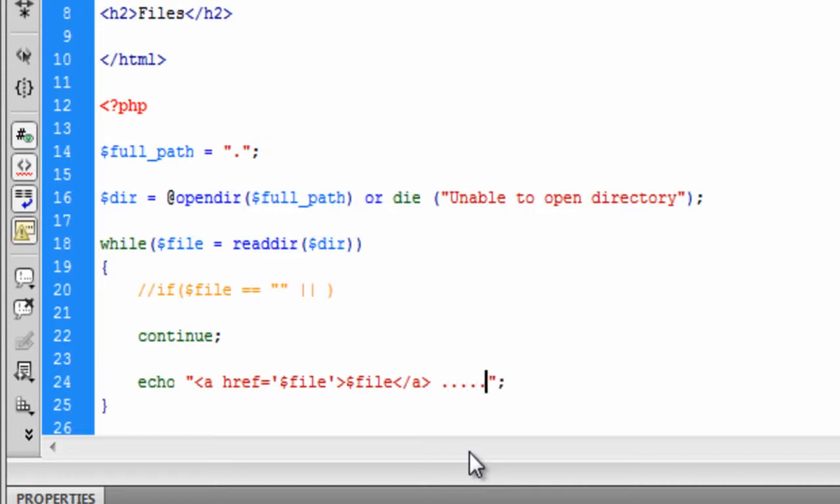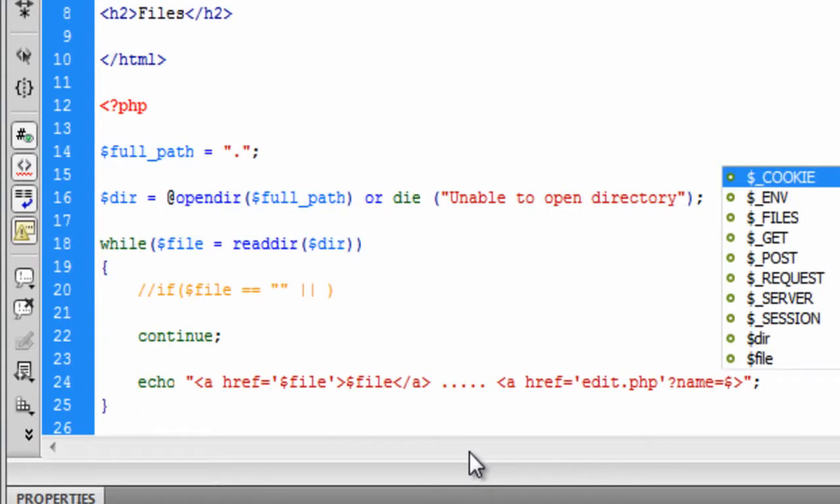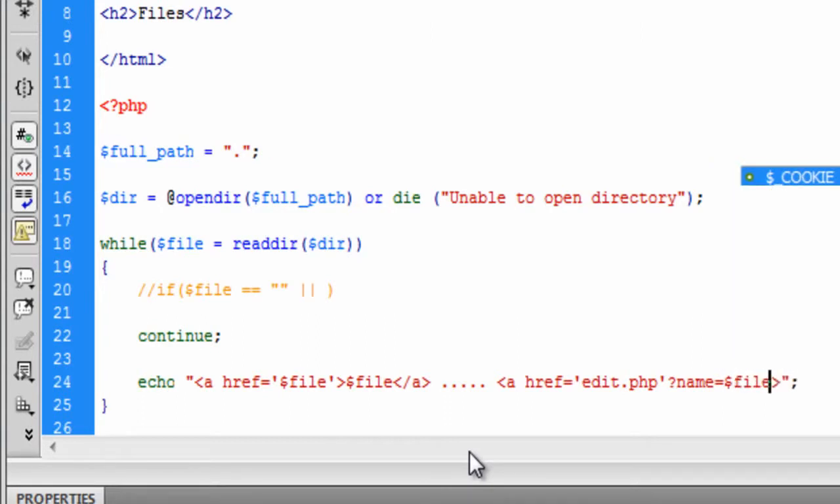And then what we're going to do is put about 5 dots, and then we're going to have a href, and this is going to go to edit.php, and we're going to have a question mark and name is equal to the file.